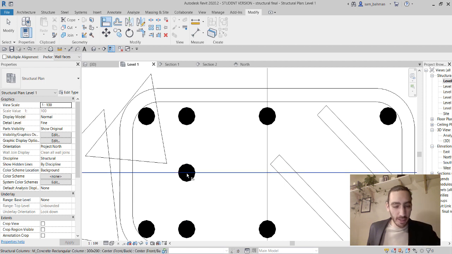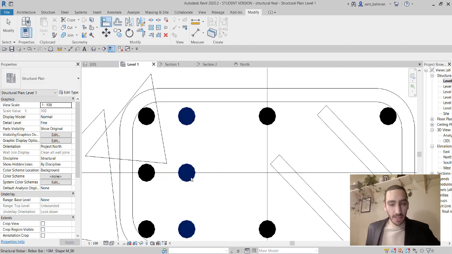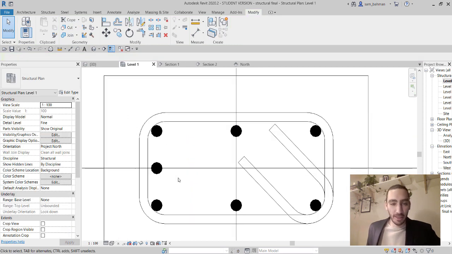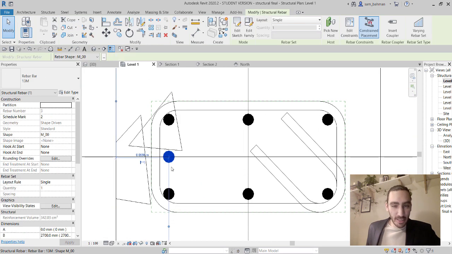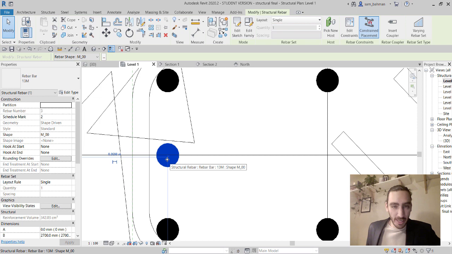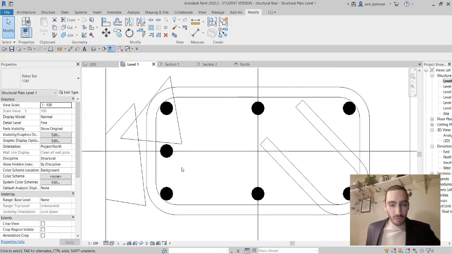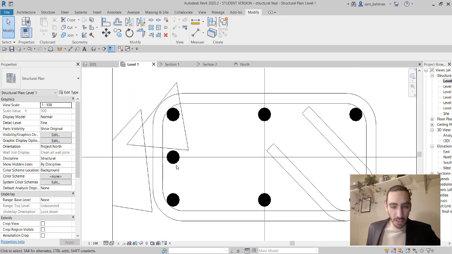I simply gonna hit the tab until I find the line. Click for this one and simply click for this one. And now we would be able to delete this one. And as you can see, the single rebar is getting placed exactly as where it has to be. So this one is getting work.